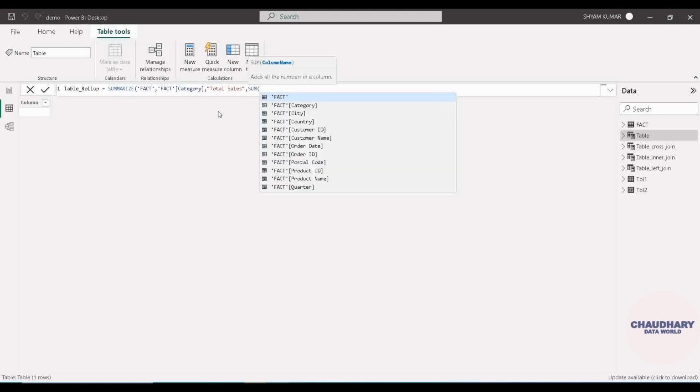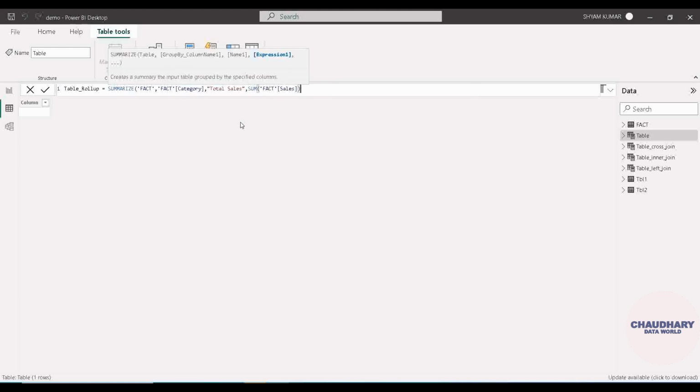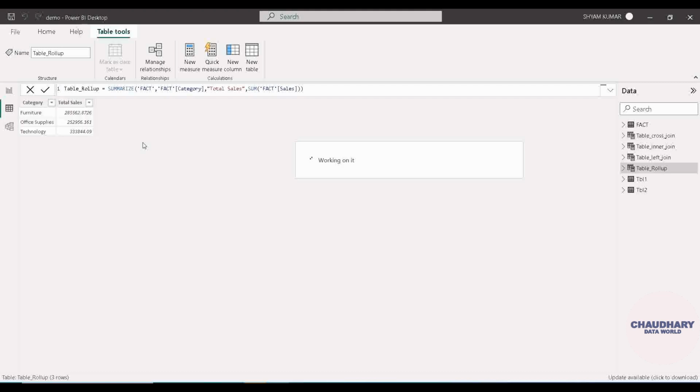In this sum we will provide the column of which we want to take the sum based on all categories. That is the sales column. We'll wrap it with brackets. First we'll see how this summarize is working. After that, on top of it we will apply rollup and rollup group, so that things will be easy for you.